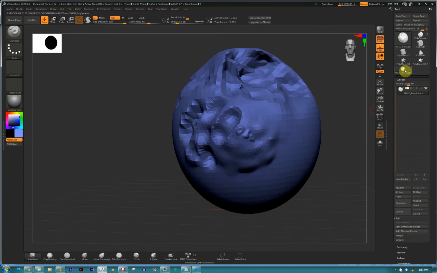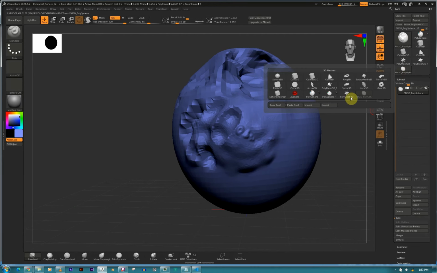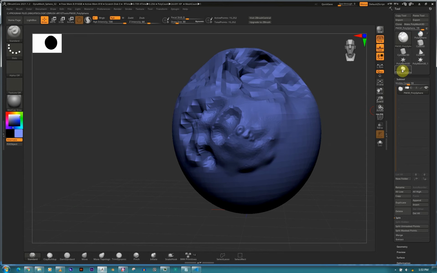edit the vertices and stuff. Just play around with your mesh. So if you're having trouble sculpting and stuff, normally just make sure it's a PolyMesh 3D.